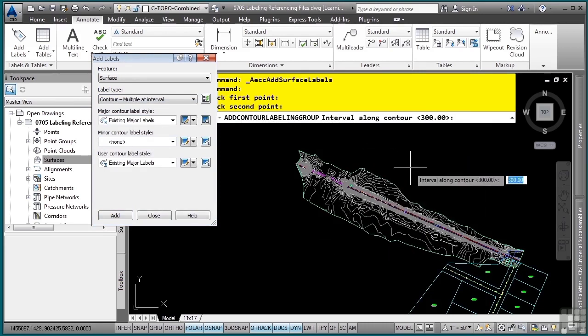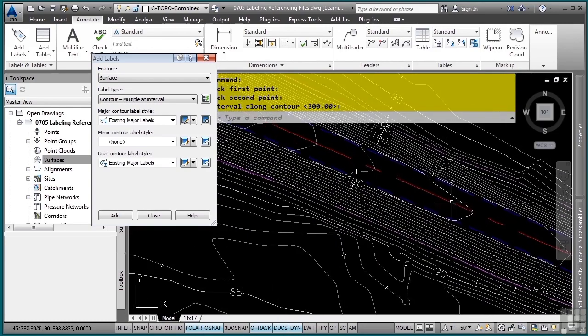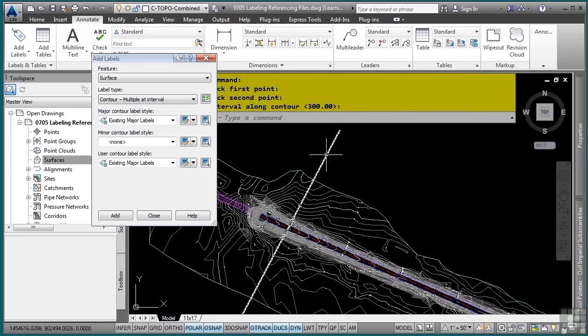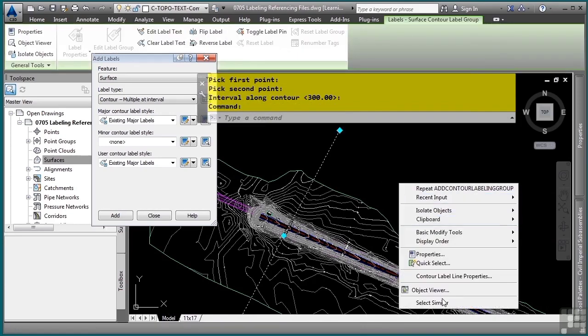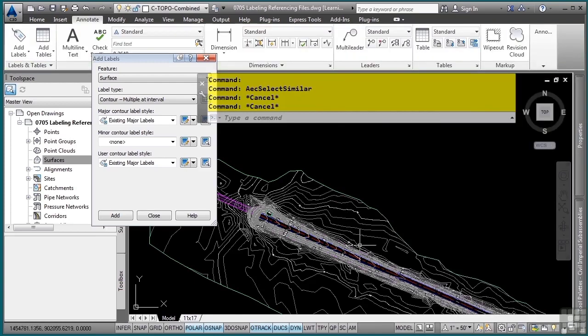Now, although I have not selected a surface yet, it's going to know that this surface is in a reference. I'll define my length along the contours to be 300 feet, and just like that, I now have labels all the way across my surface. And again, this surface is in a reference. I'll choose my contour label line, right-click, select Similar, and I'll turn the visibility off. And just like that, we now have our labels.